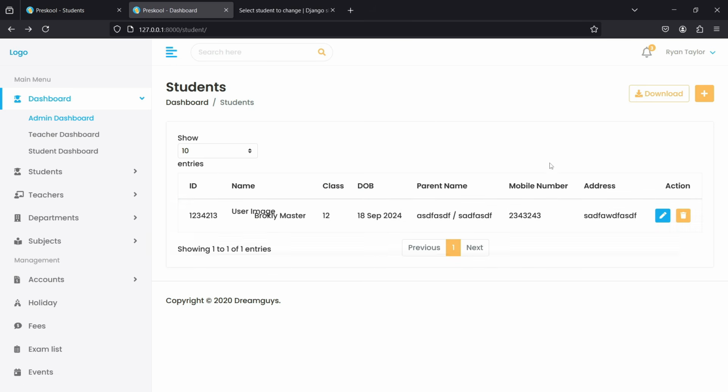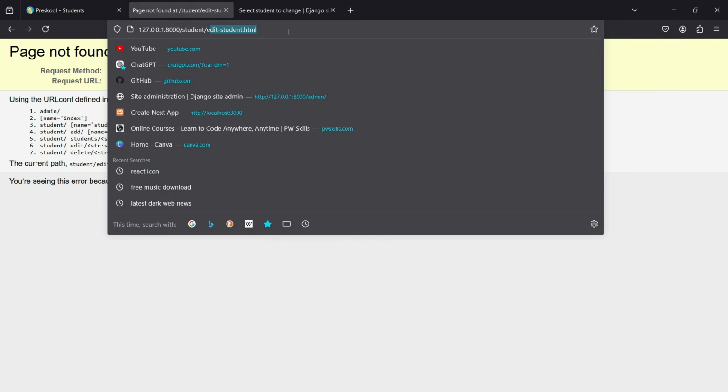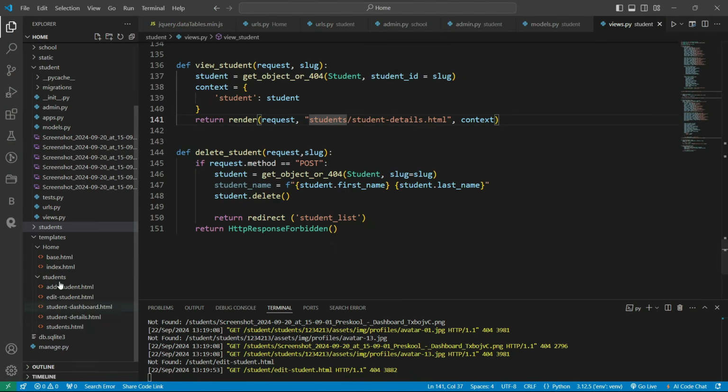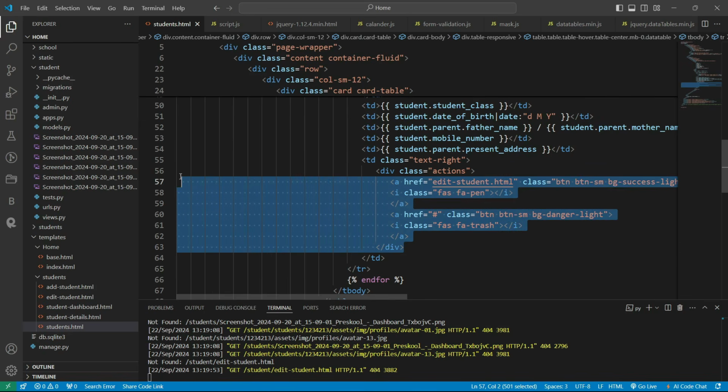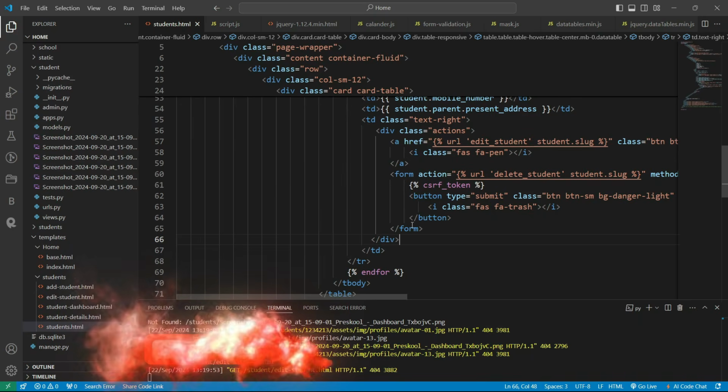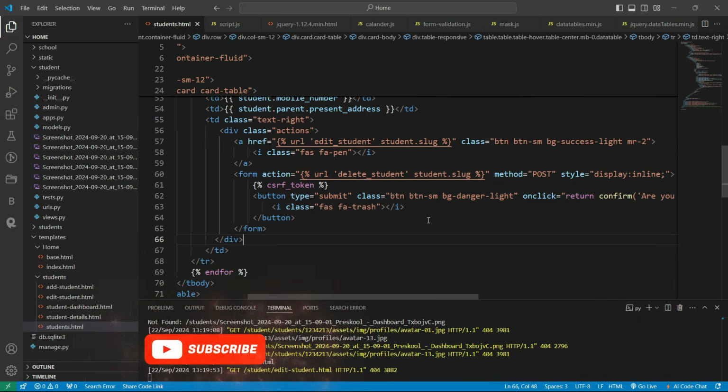So when the user clicks on the edit button, then the edit page must open here. So I think I have not defined it in our student.html page. So let's do it here in the student.html page. We need to make the changes here. So I'm making my changes. Okay, and here we will put the URL of the edit student page. After that, this is our delete student URL. So you can also do the same things, and let's save this.